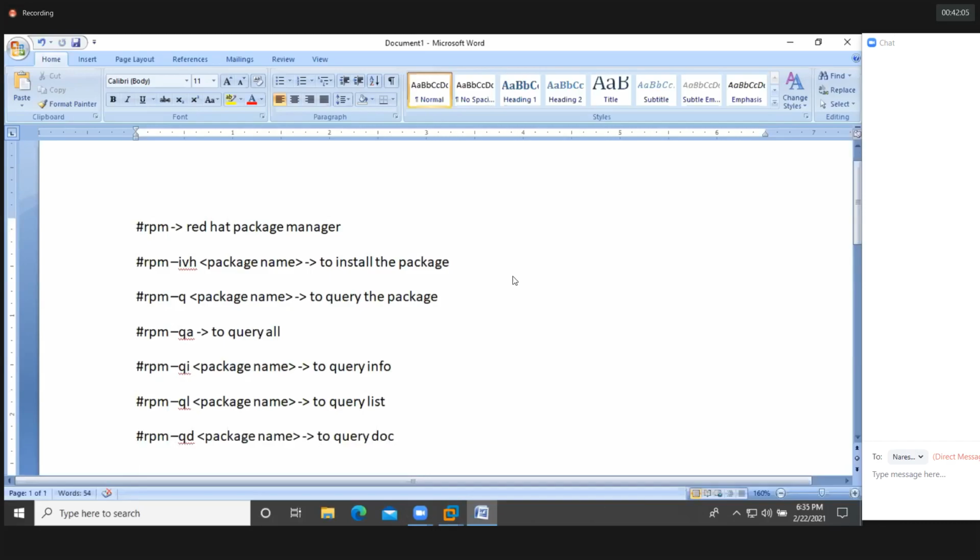You can install with the help of sudo. You need to provide sudo permission. apt is used in Ubuntu, not in RHEL. So apt is a command in Ubuntu, not in RHEL.